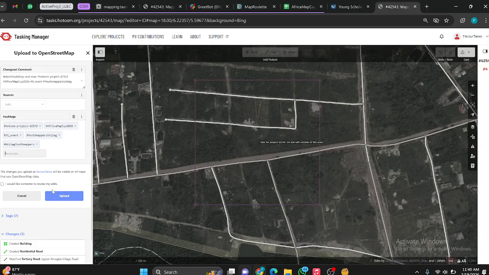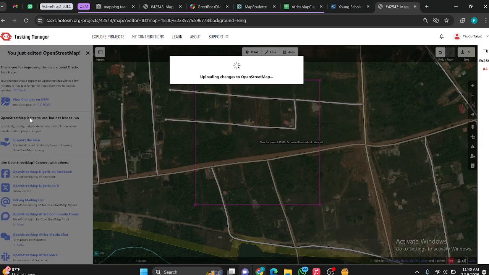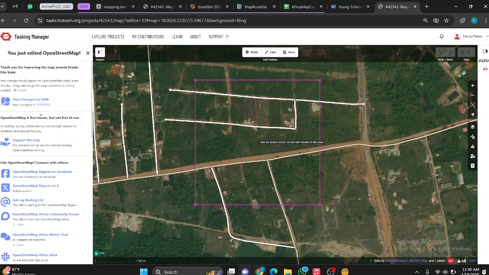So if you are unsure of what you edited, you can always click I would like someone to review my edit, but if you are sure, you can just click on upload. Right, so you can see a sources option. You should have added Bing there.